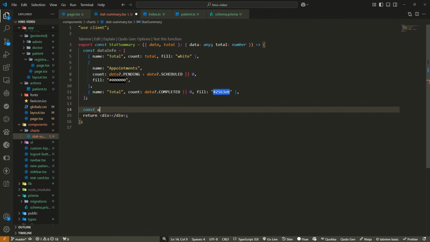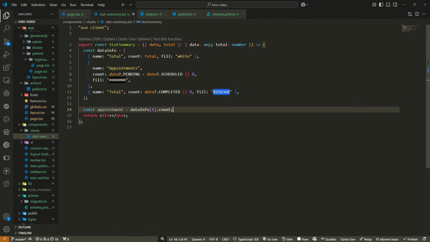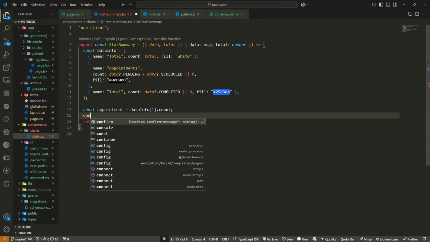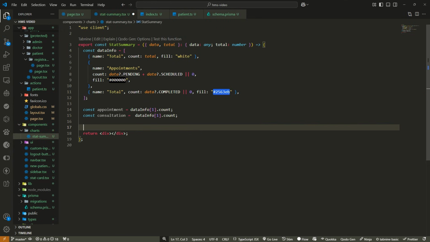So here I want to do something. I want to get the appointments, which will be data.info, and I just want to take the first one's count. So you see, this is the appointment. This is the first one, this is the second one, this is index 0, and this is index 1. So I want to take the appointment here, and I also want to say consultation. I'm using consultation for the one that has been completed, right? Because I'll need these numbers, that's why I want to get them here. So here will be 2.